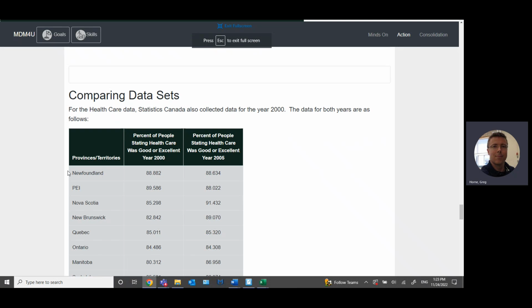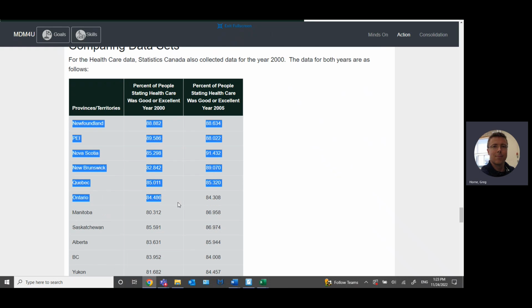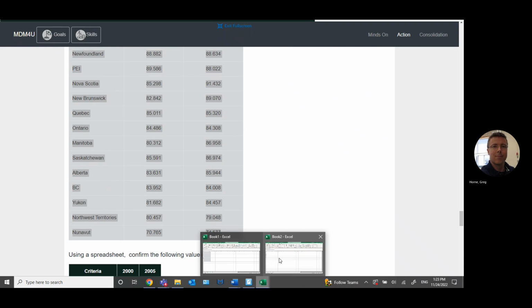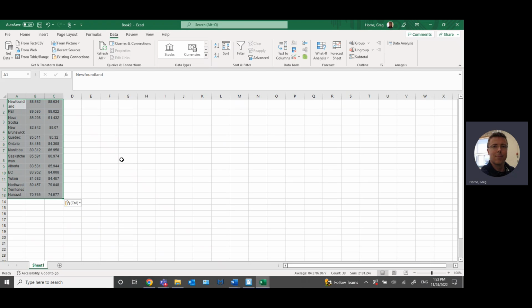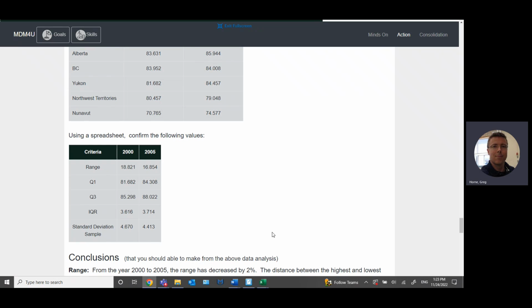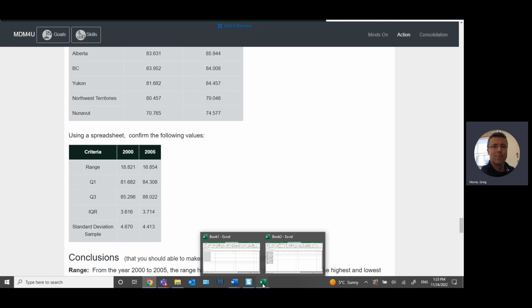Here, there's a table of values here, right, for healthcare data. So you can actually just right-click and copy that and paste that in there. Now in the online lesson file here, it shows that they calculated the range and the Q1 and Q3 and the interquartile range and the standard deviation. And we're going to confirm those numbers with Excel.